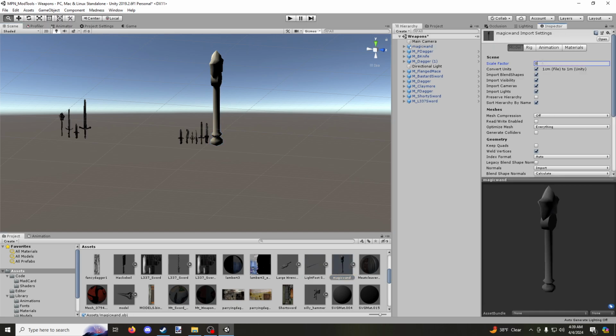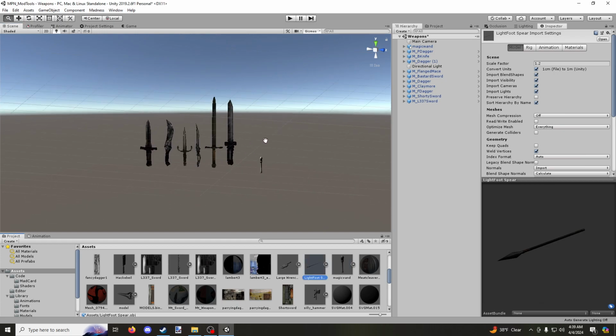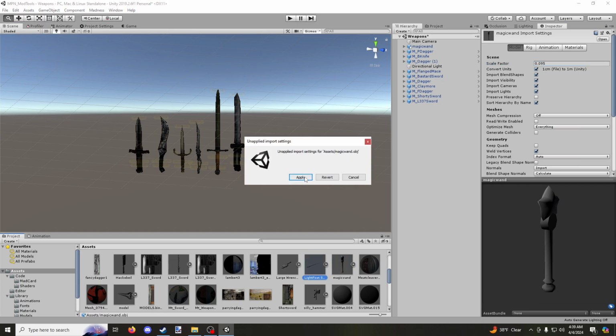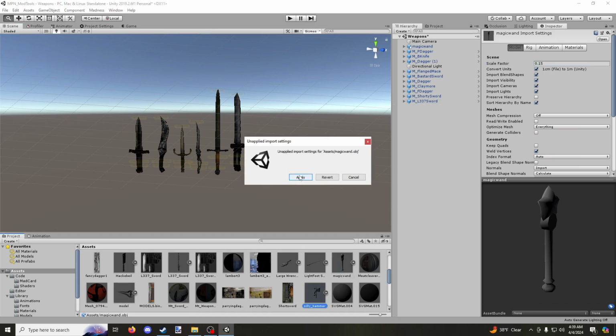I'm going to change to 0.050. Or not 50. 55. See what that looks like. Apply. Okay, now it's way too tiny. So we're going to change it to 0.095. See what that looks like. A little bit better. We'll change it to 0.15. See if that looks better.